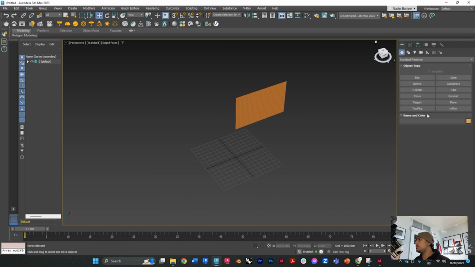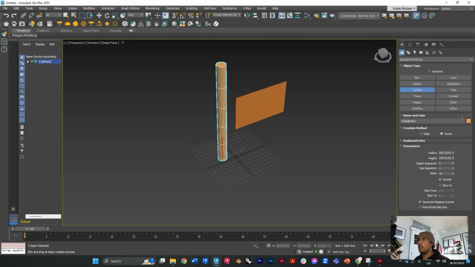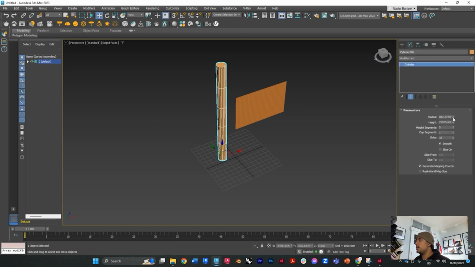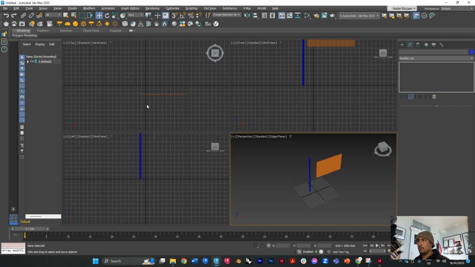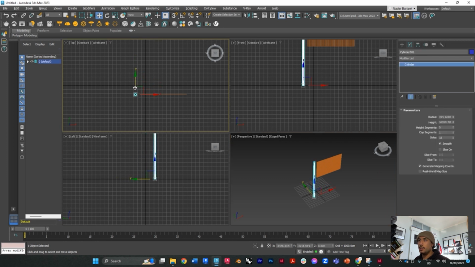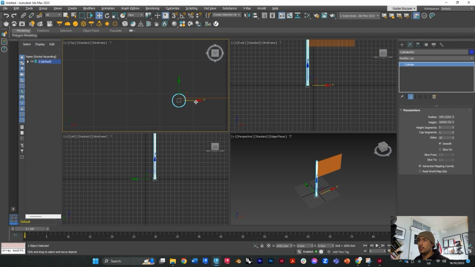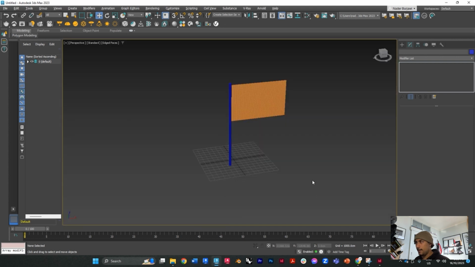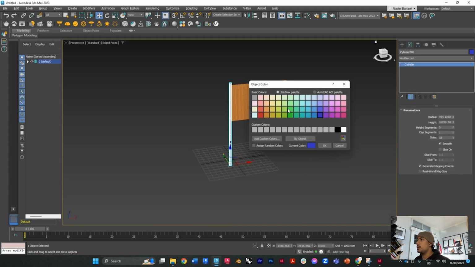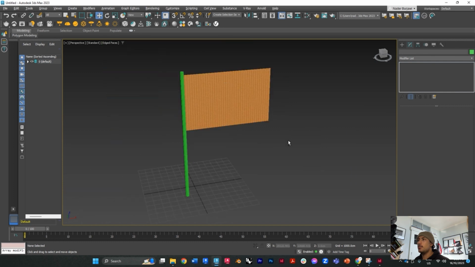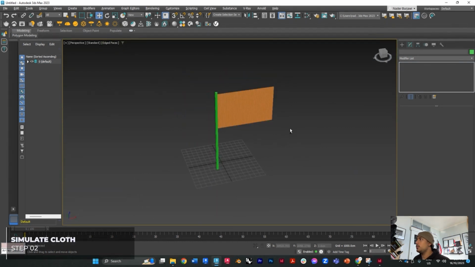And to create the pole, just use the cylinder and then extrude out. Jump into modifier, lower the radius and possibly change the color. That's just easier to see. And then the height. And we want to align the pole as close to the flag. Maybe let's do a better color. Okay, so now we have our simple flag and pole model.